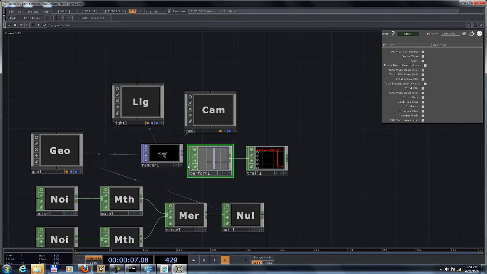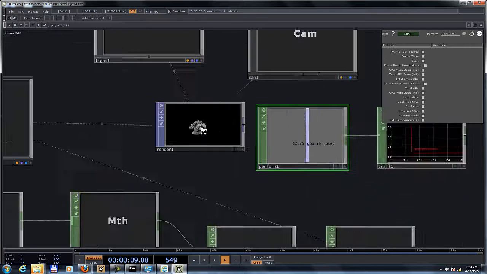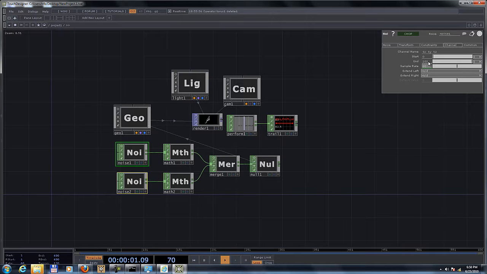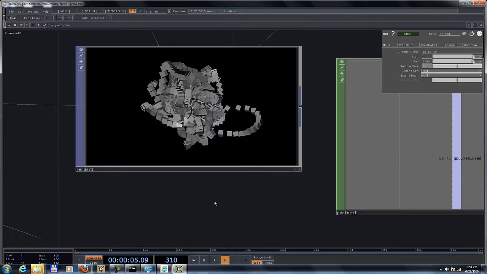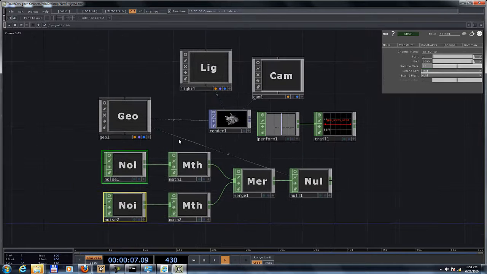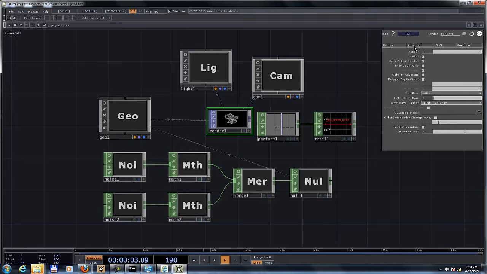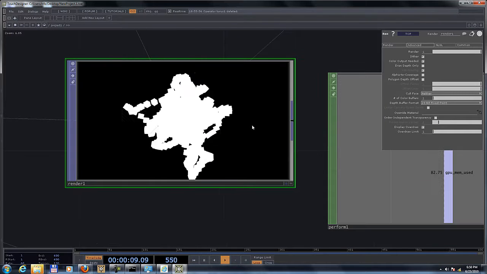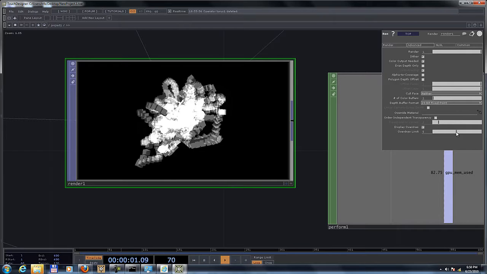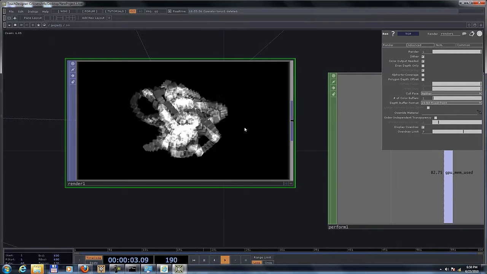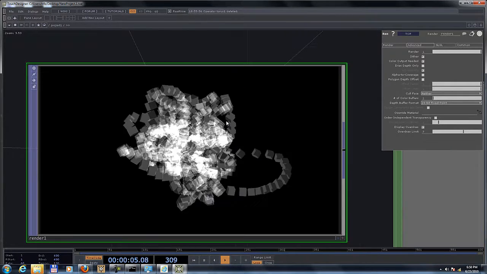Sometimes if you're GPU bound, by reducing the resolution of your compositing network, you can detect whether it's bogging down from your graphics card. Turn what? Advanced display overdraw. If you turn that on, oh, I've never even used that.